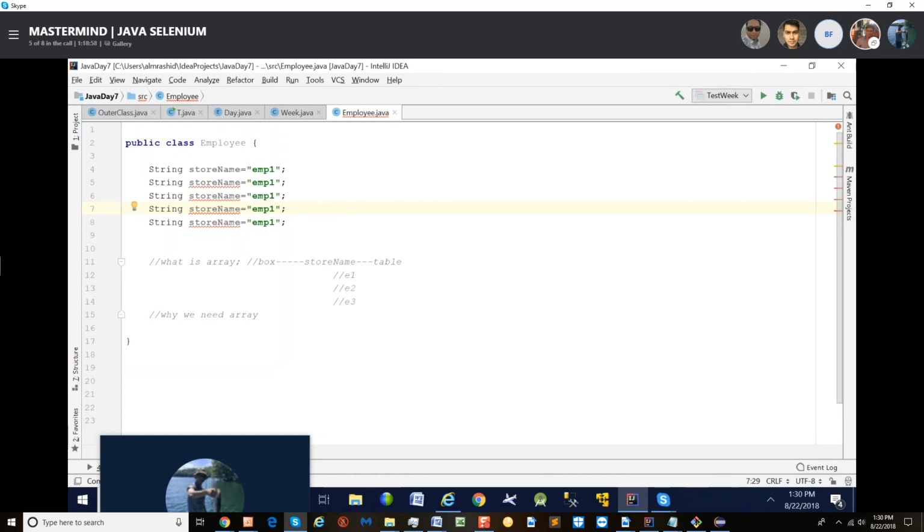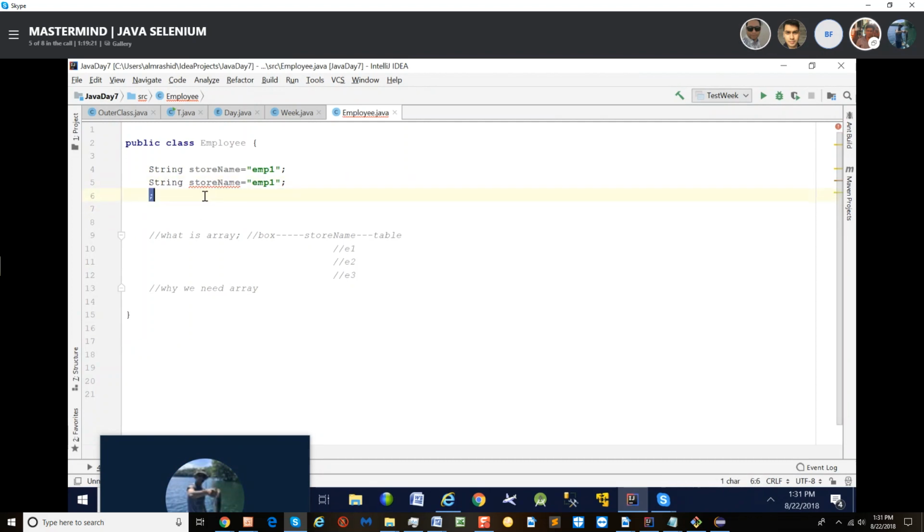So how do we store things? By using variables. As soon as we write store name employee 1, it goes to memory and it saves it. Simple. And if you want another employee in the same box, is it possible? No. Not possible, because Java doesn't support it. With the same name, without using an array, you cannot do it. You cannot insert many employees using the same variable name. Like if it's employee 2, but I'm trying to save it in the store name table. It's not possible in Java.